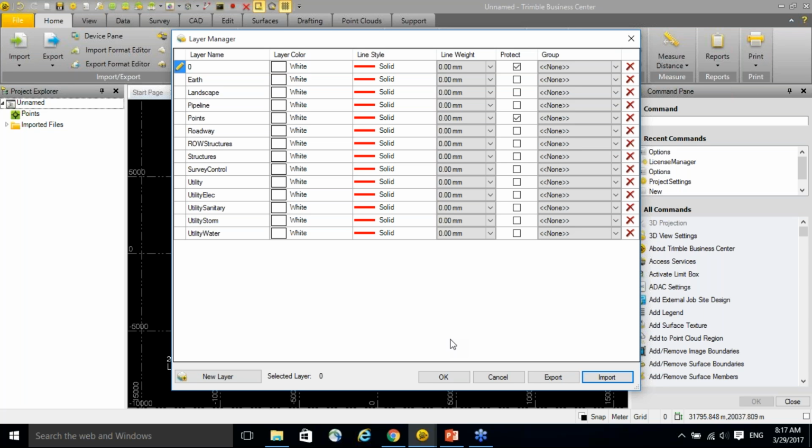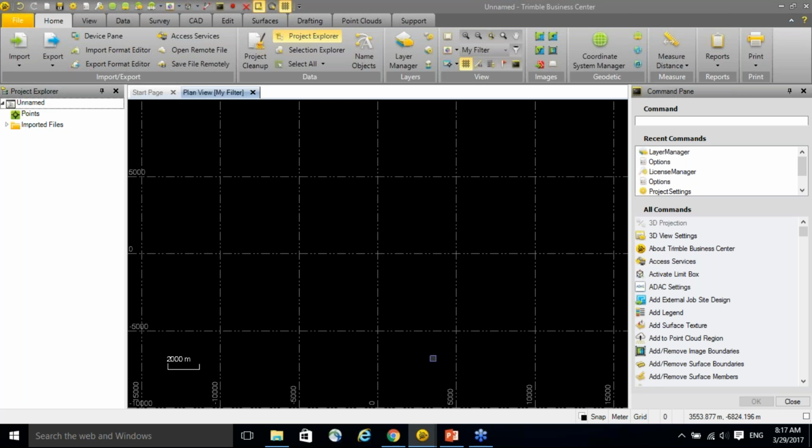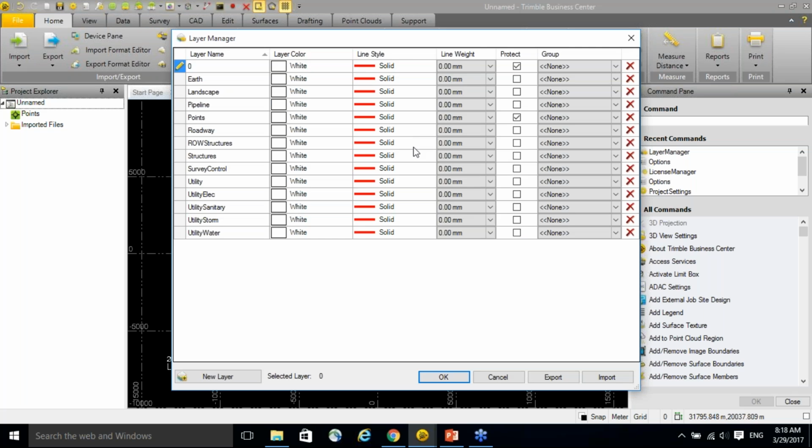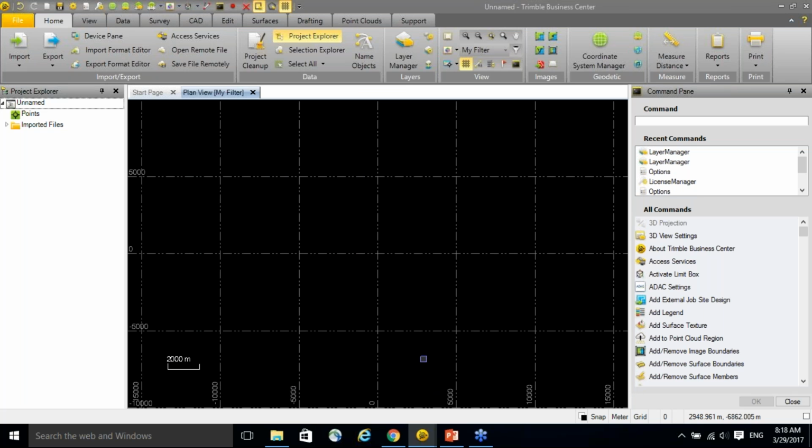One thing that's great about the Layer Manager too is that for you AutoCAD users, if you've already got a bunch of layers that you've already set up in AutoCAD and you want to transfer them into TBC, when you import your DWG file or DWT file into TBC, it transfers in that layer information, and then you have access to all of those layers in the Layer Manager here.